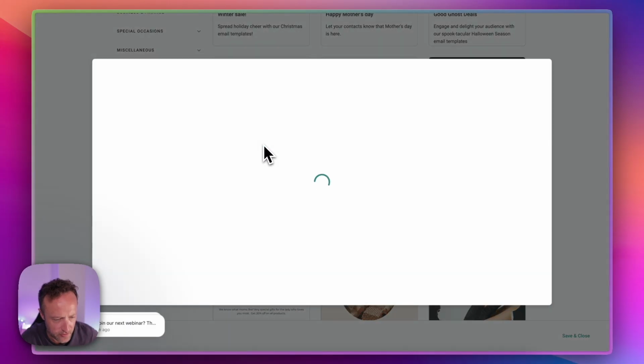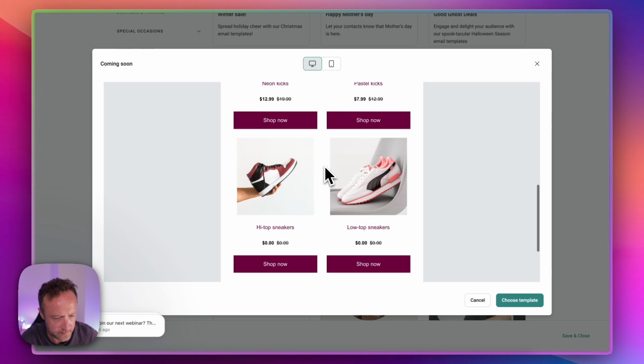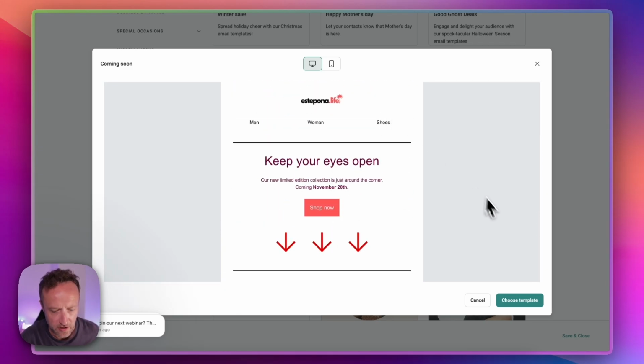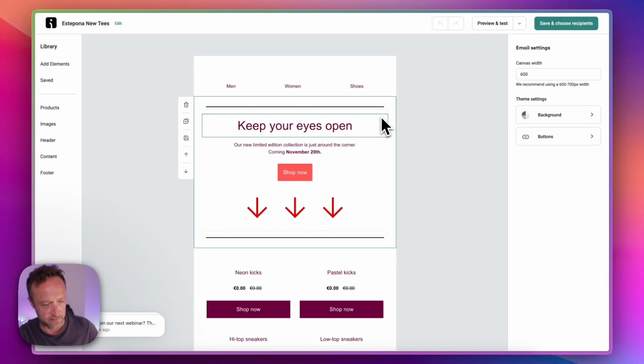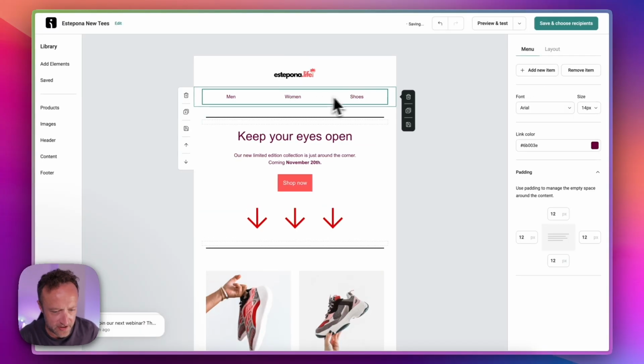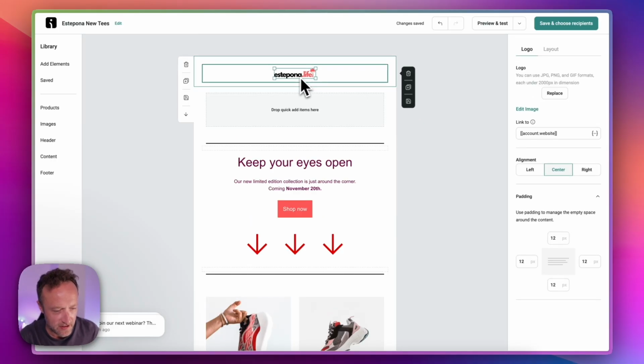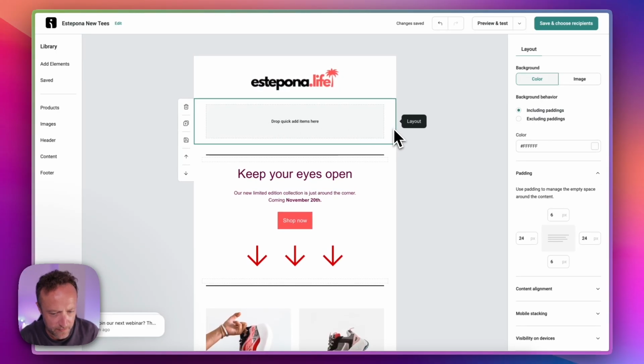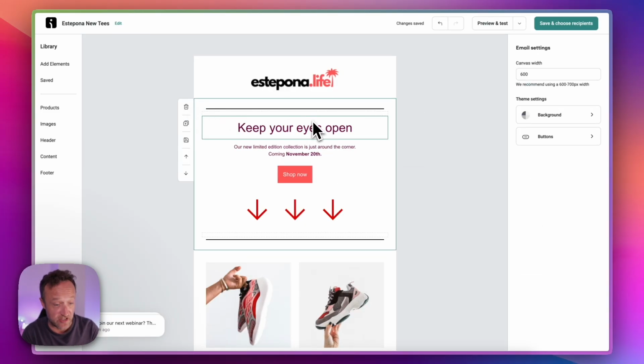So let's have a look at this one. That's it. That's perfect. I just want something nice and simple. We'll go with that. I don't need this navigation at the top because I haven't got a full-blown e-commerce fashion shop, so we'll get rid of that. This logo, I want it bigger. I want it big like that. This area here, in fact, I don't need this area. Let's get rid of that. As you can see, it's really easy to use this editor.